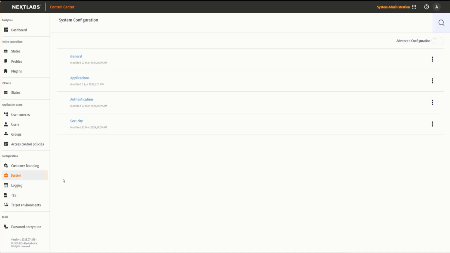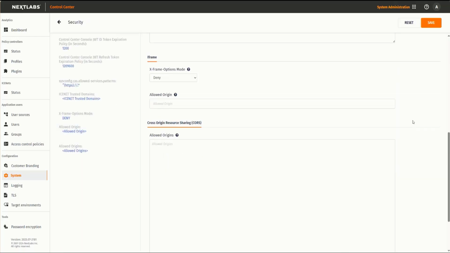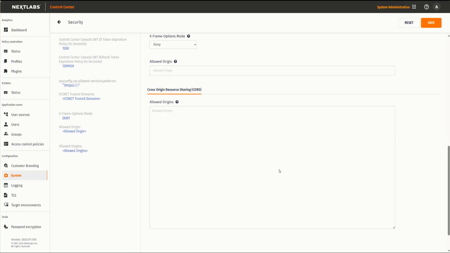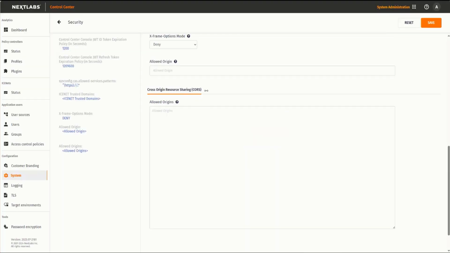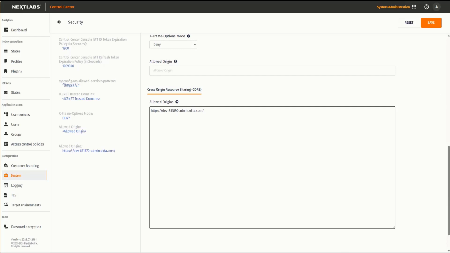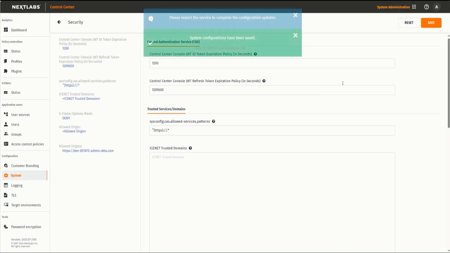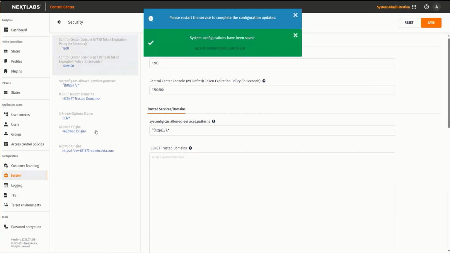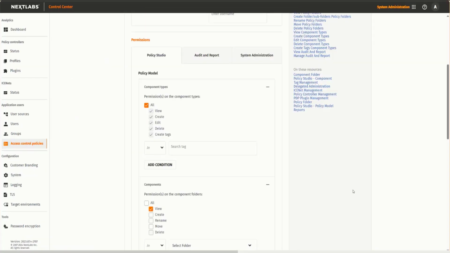Next, go to System under Configuration and turn on the Advanced Configurations, and then go to Security. Scroll down, and we should be able to see the CORS. Because we want our Okta to be communicating with our control center, let's go back to our Okta, copy the URL, paste it here, click on Save. And one more step I need to do is to restart my control center service. Every time we add a new user source, we have to restart the control center for it to recognize it.